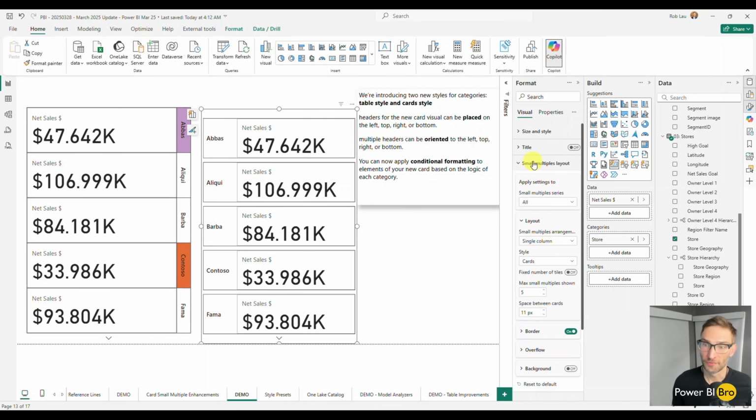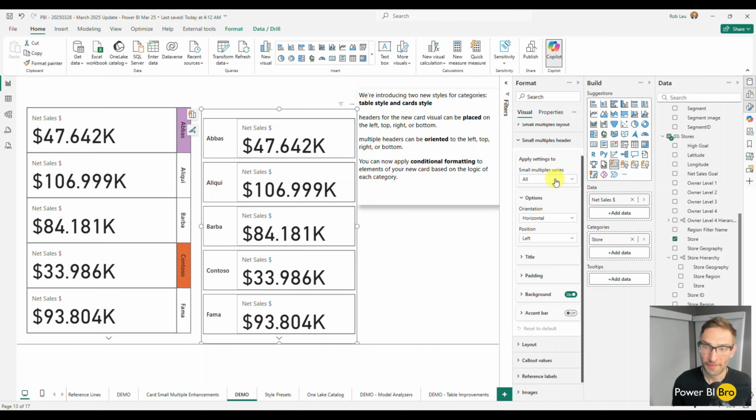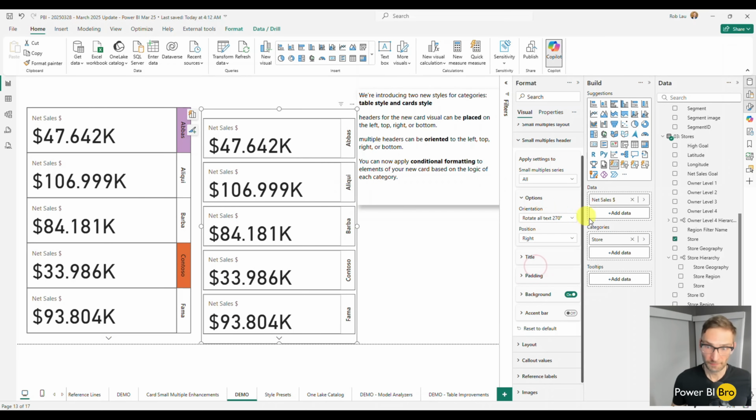So when we go to the small multiples header, orientation, let's say you want to rotate it 270. Boom. Now it's on the left-hand side rotated. Maybe you want to put it on the right-hand side, rotate it the other way. Great. So now you have control over that. You can move it around. It fits a little bit better. Previously, it was harder to kind of do that.